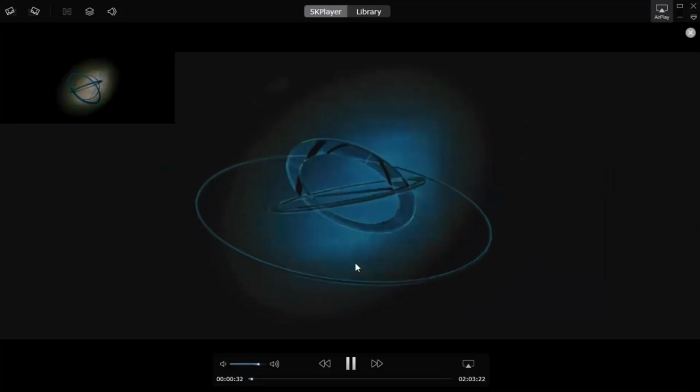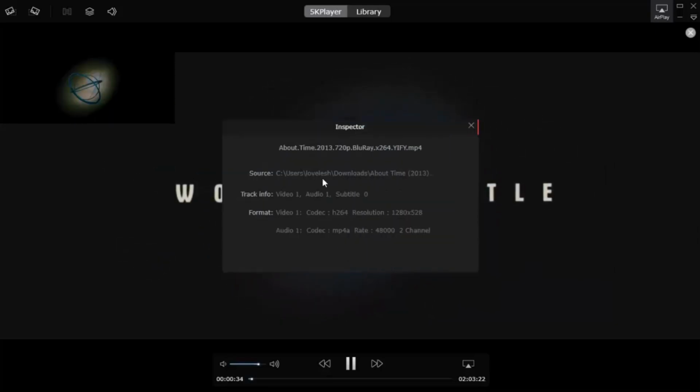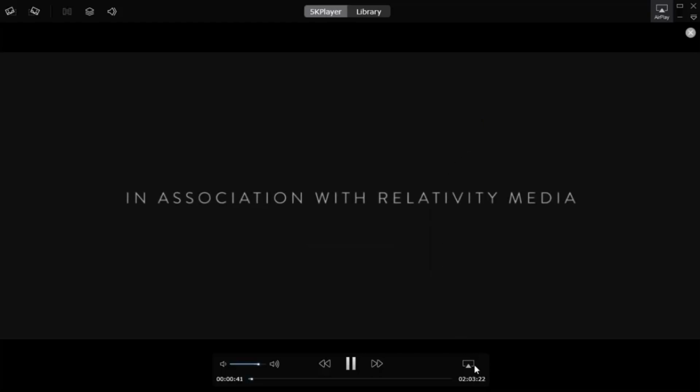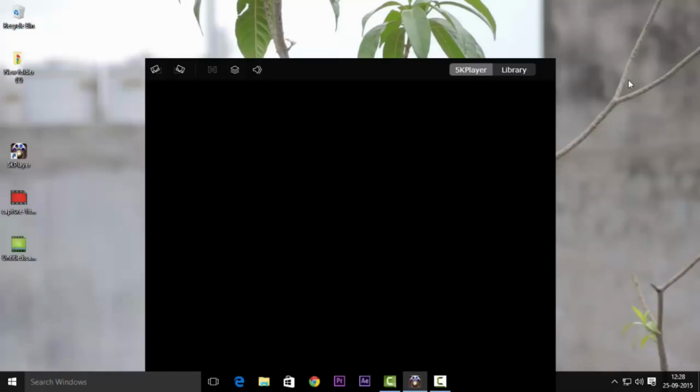If you want a snapshot, click on the snapshot, and this quick info tab provides the resolution and other major information that you need about your video. Once you're done, you can close it or you can airplay your video to your Apple TV, but only if you have it. And that's it for the player.